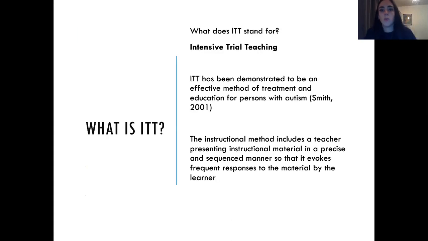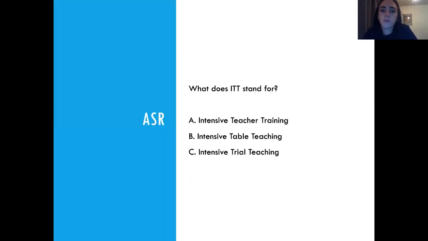Okay, so what does ITT stand for then? It stands for intensive trial teaching. ITT has been demonstrated to be an effective method of treatment and education for individuals with autism. The instructional method includes a teacher presenting instructional material in a very precise and sequenced manner so that it evokes frequent responses to the material by the learner. So it's a very structured, formal teaching environment.